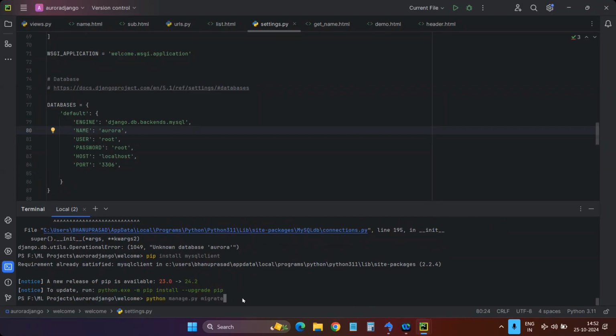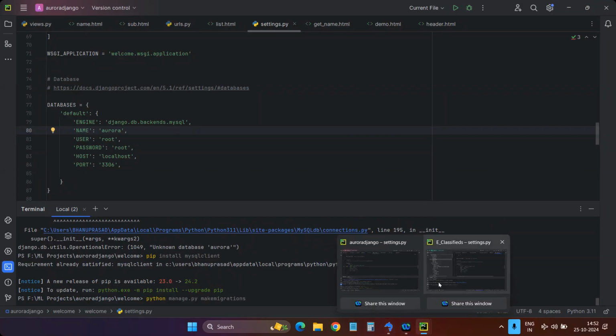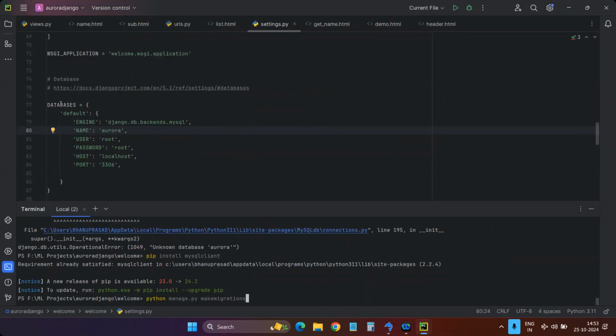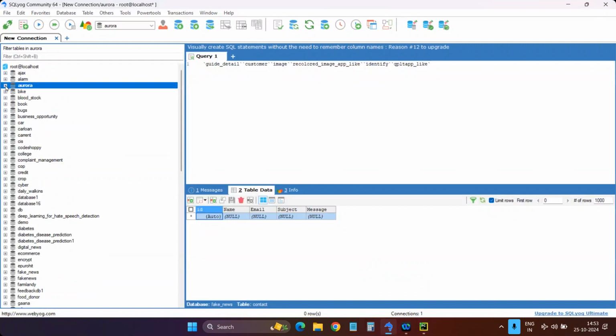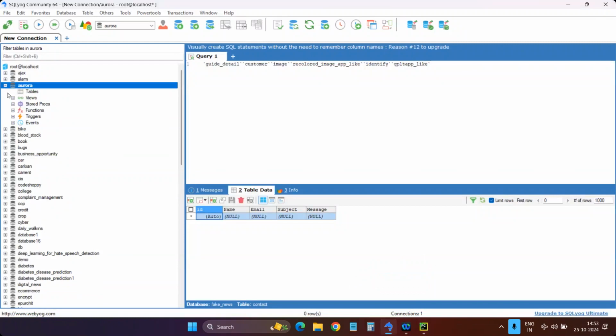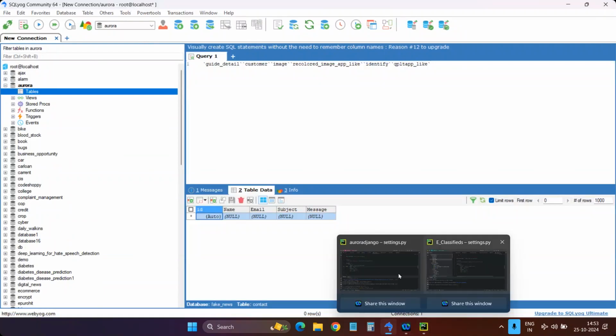Now to integrate it, you have to do migrations and migrate. Here you don't have any tables. This is the refresh button to get the tables. I have refreshed and I have seen there is no table in my project.